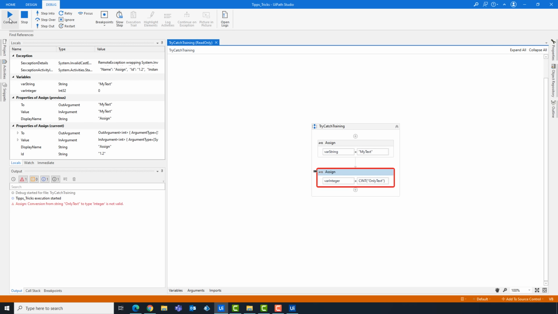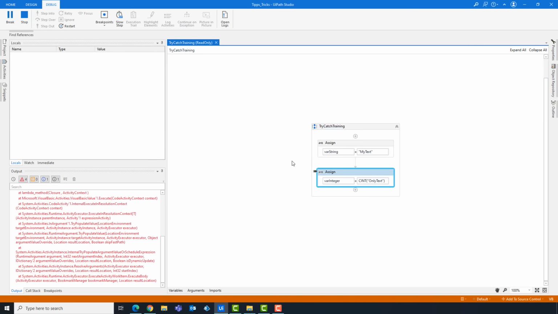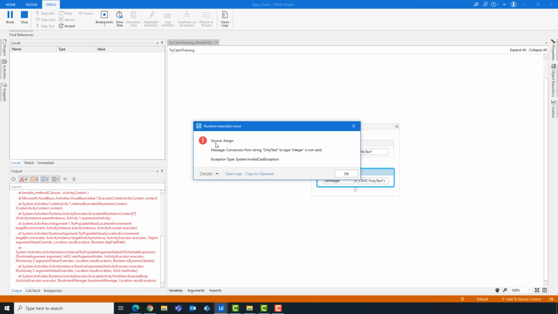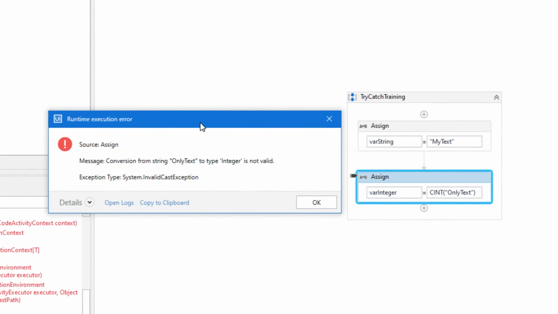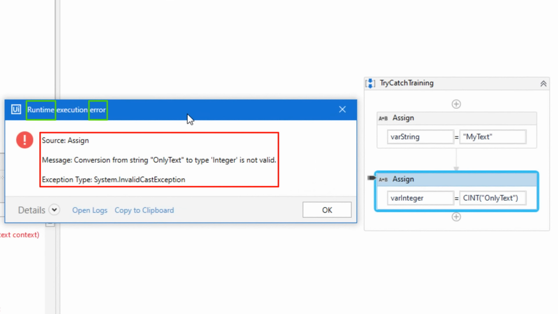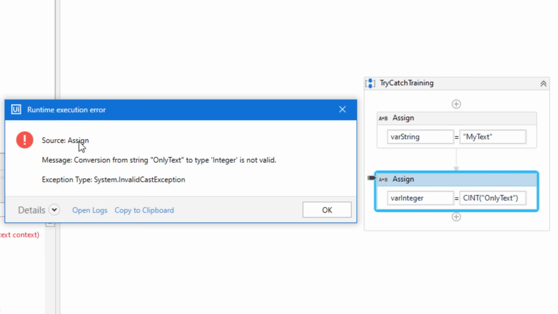Oops, there is an exception. As you see, we have some details about the occurred exception. We have three pieces of information. The source, in which activity the exception occurred. The message, why the exception has occurred. And the exception type of the occurred exception. Let's talk about these three pieces of information.